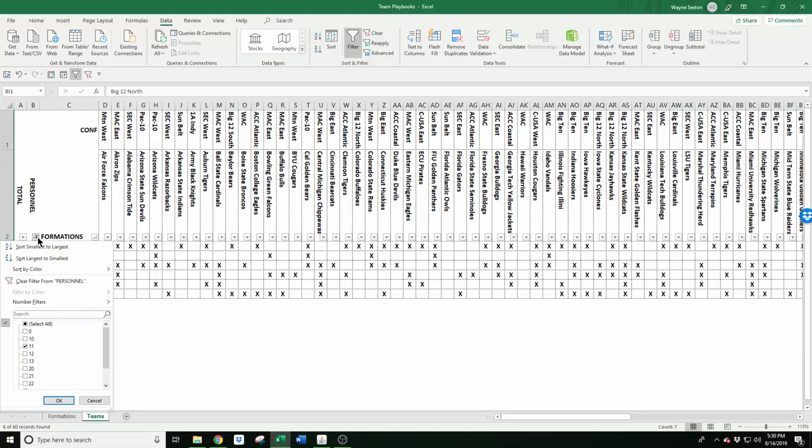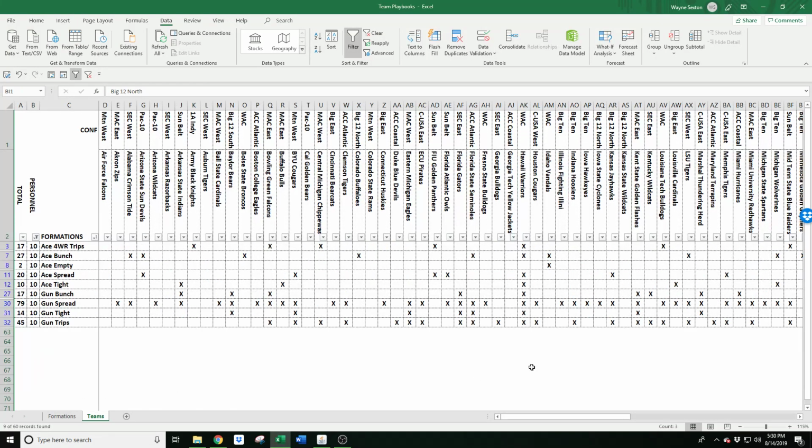Maybe I want to switch it over to the 10 personnel sets. We can just do the 10. I thought this was pretty neat. I remember this from the past, but Hawaii has 8 of the 10 wide sets, which is pretty cool. Now, Ace Empty, I may get a question about this. Ace Empty is actually a 10 personnel set. The default setup is where your halfback is right beside your right tackle, so that's why I had to put it as a 10 personnel. But either way, that's pretty cool to look up that way.